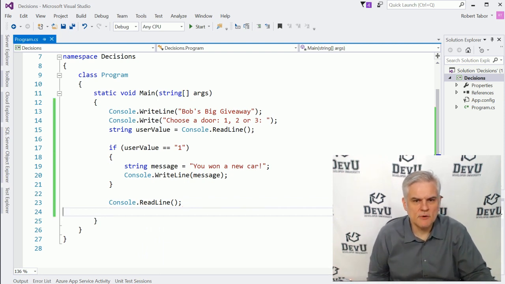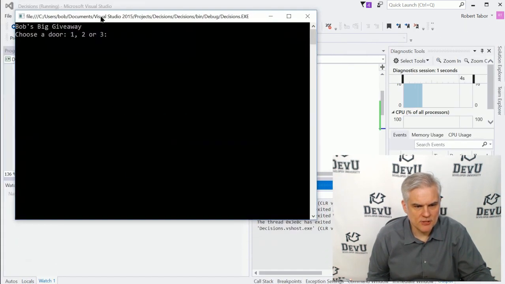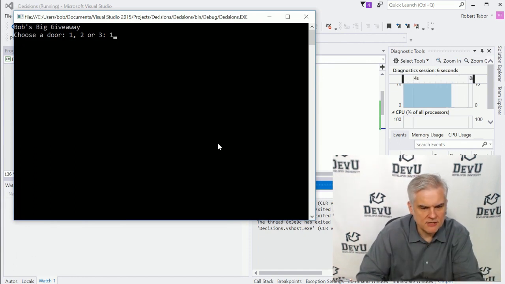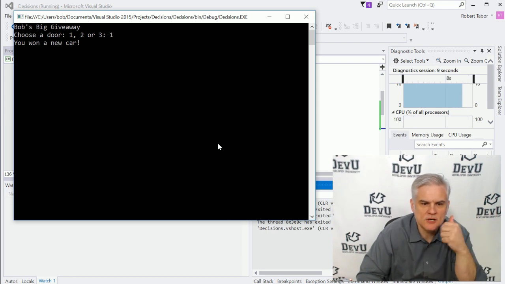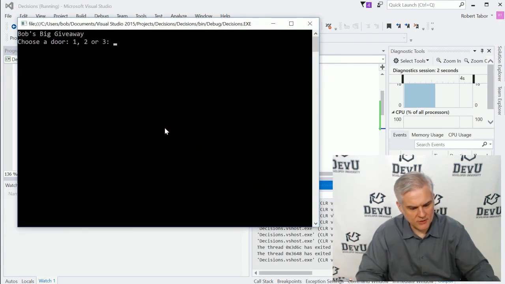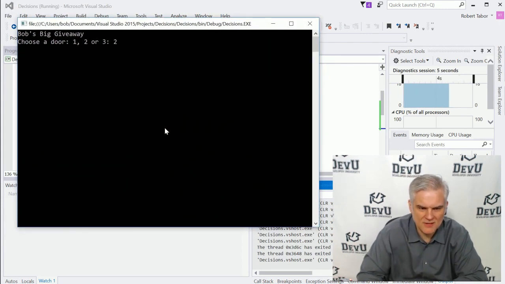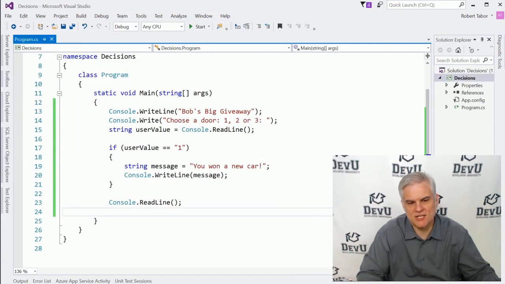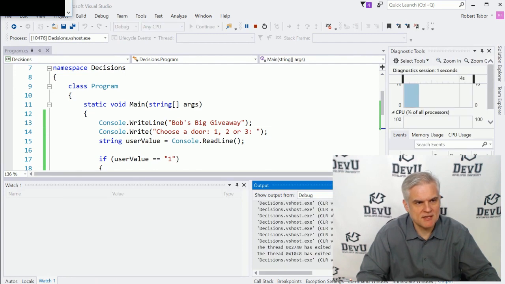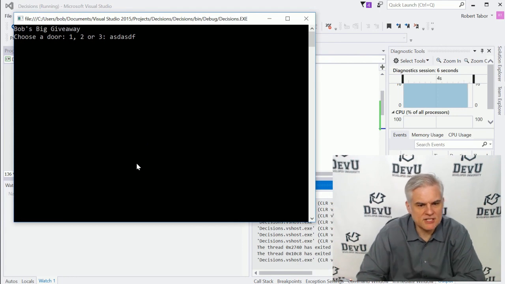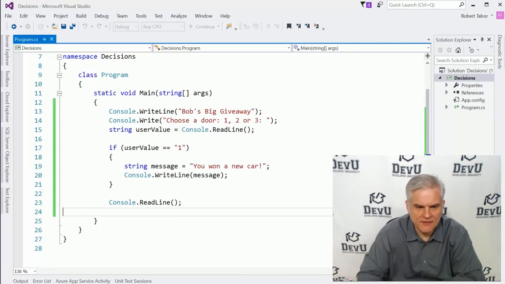Alrighty, hopefully most of this will make sense. Let's go ahead and run the application. Here we're going to play Bob's Big Giveaway, and we can choose a door. What's behind door 1, 2, or 3? I'm going to choose door number 1, and it said, hey, you want a new car. Awesome. Let's play again. I'd like to win something else. Now we can type in the number 2, and nothing really happens at all. I hit enter again and the application just ends. We can try the same thing for 3, but I suspect the same thing will happen. And I can type something randomly, and again, nothing really happens here.